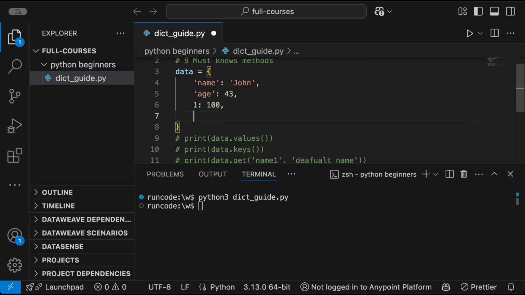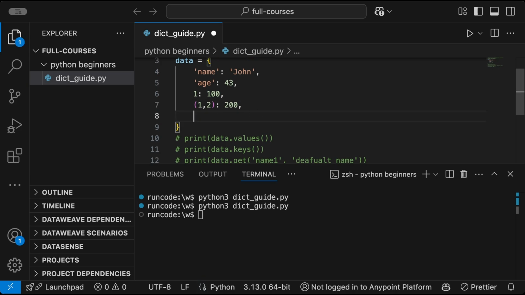You can also assign a key as a tuple. So your key can be a tuple like (1, 2) is your tuple and the value is 200. Save this and run the code and you will not get any error. But your key cannot be a list because a list is a mutable data type. So let's see an example.